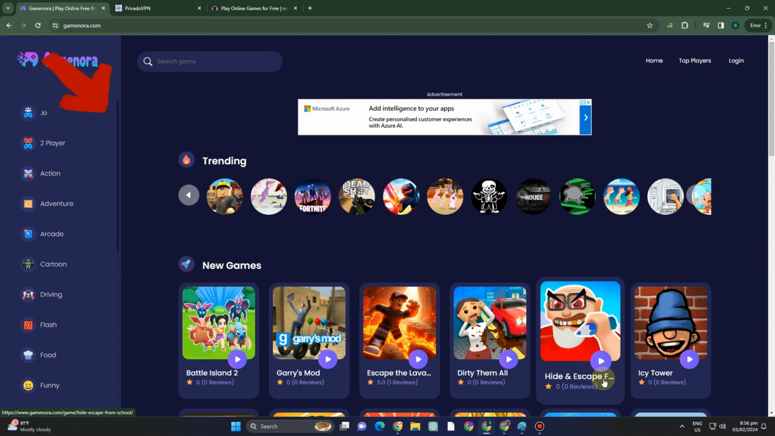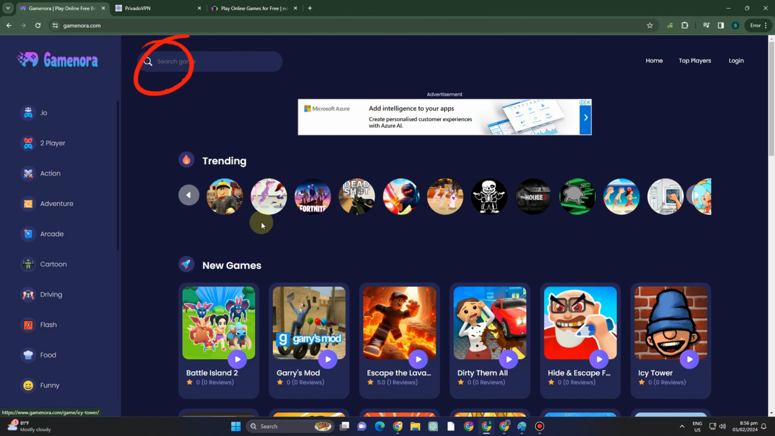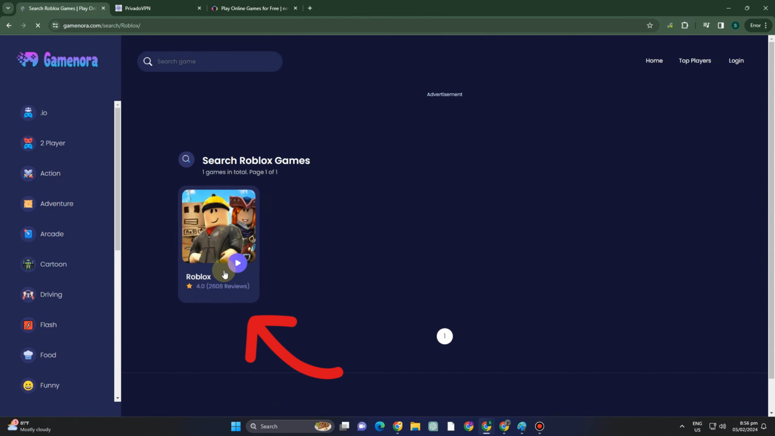And it's very easy because all you have to do is type that specific game, like Roblox, and you can play it right here. Okay, so this is what it looks like. And let me type Roblox and Roblox will appear here. And what you want to do is simply click the play button to start playing this.